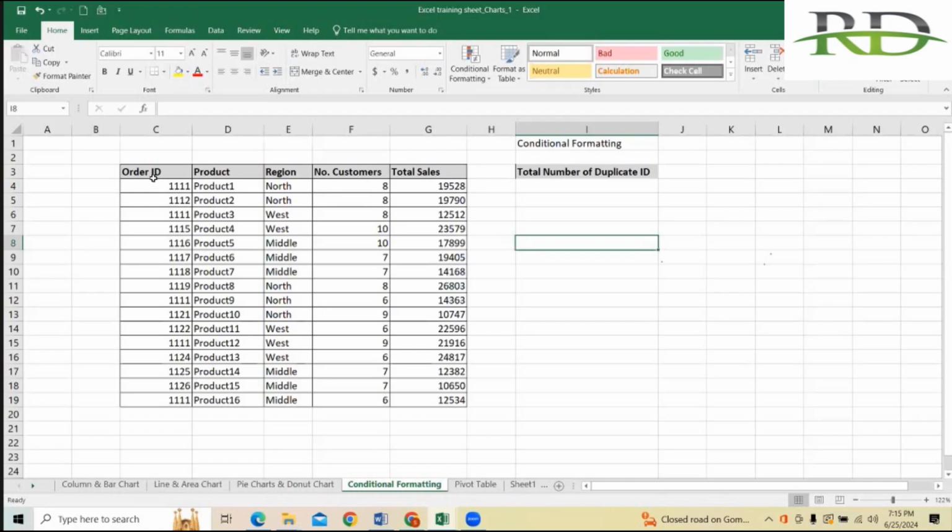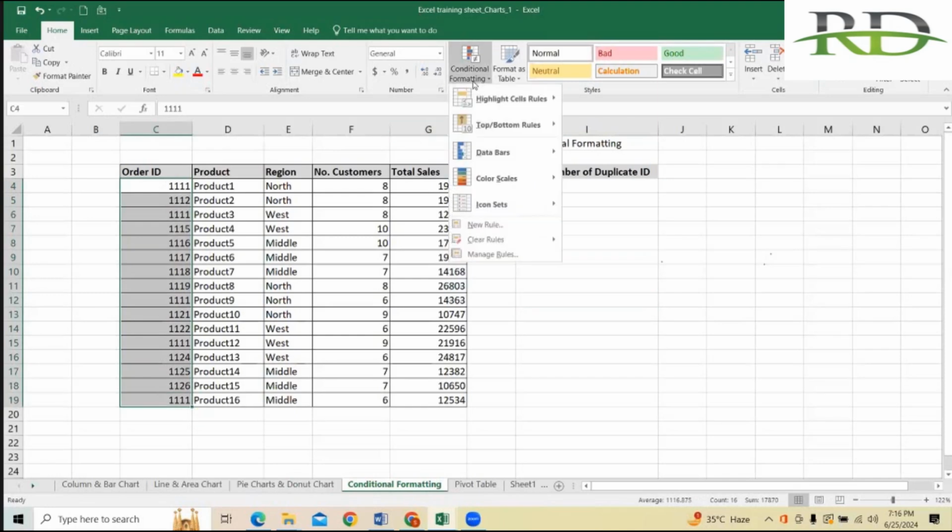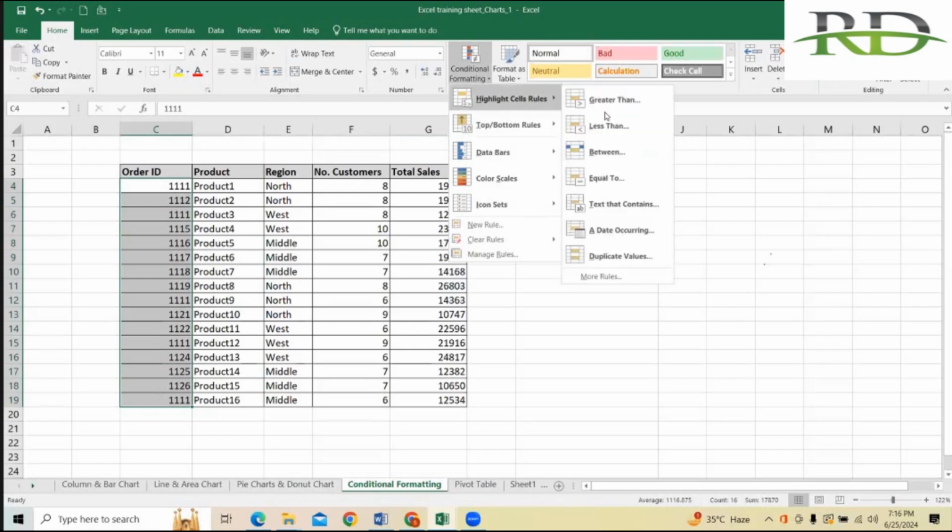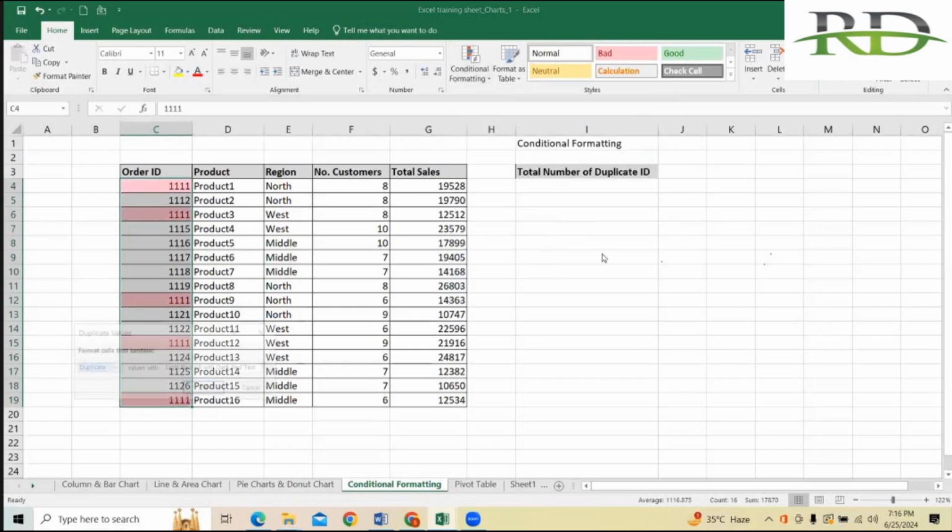So if you want to highlight or find out the duplicate customer, or you can say the same customer in a particular month, then just select the cell, go to conditional formatting, highlight cells, then go to duplicate values. Okay. So it will automatically highlight all the duplicate values in your data set in one go. So frequently we have to highlight the duplicate values or duplicate sales or a person with the same name in your data.